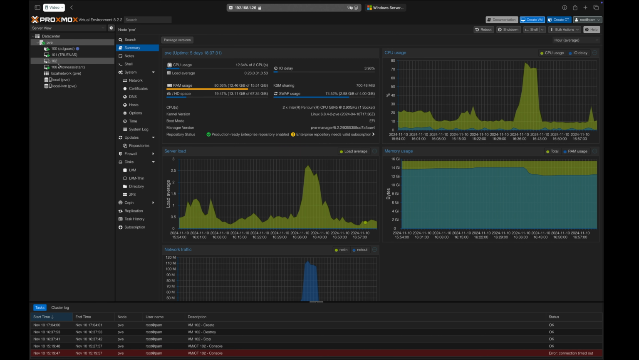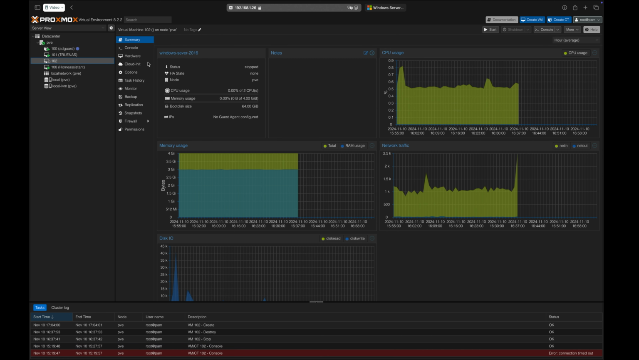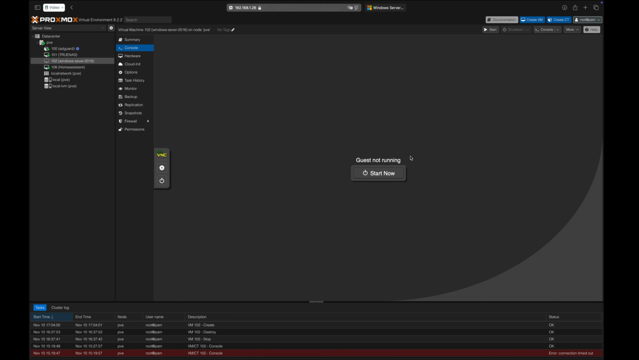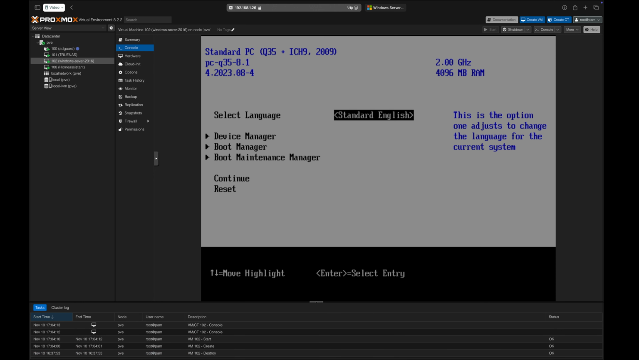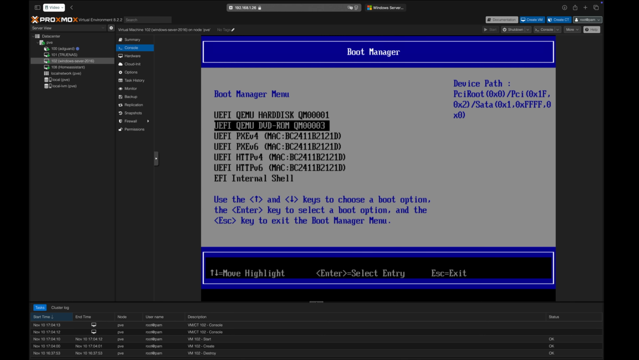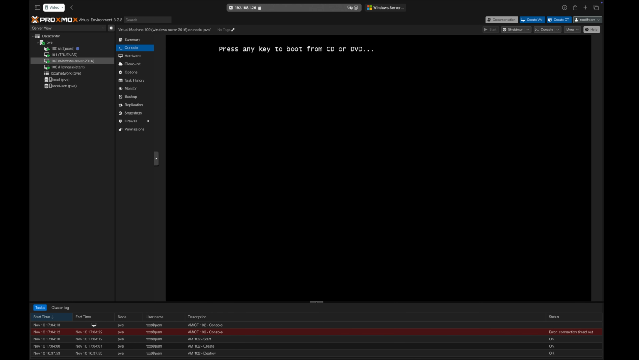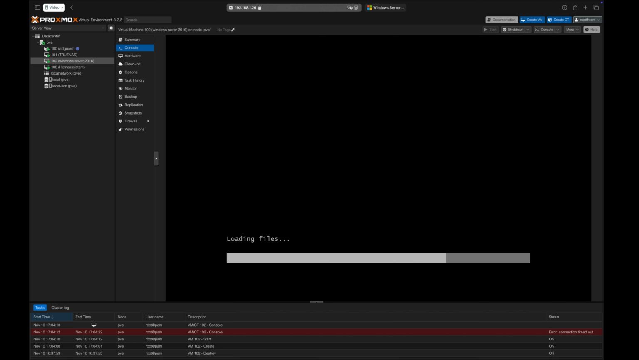Next, find the virtual machine in the virtual machine section and click on console. Click Start. Well, it's starting, so you can go to the BIOS. Using the arrow key, go to Boot Manager. Select the second option, DVD-ROM, and press Enter. Press any key to boot.